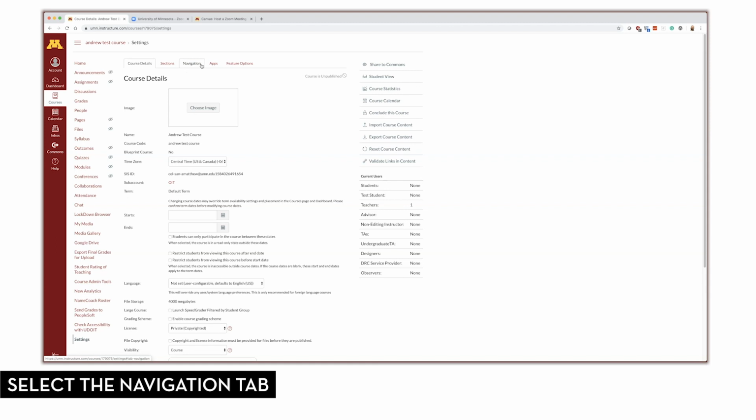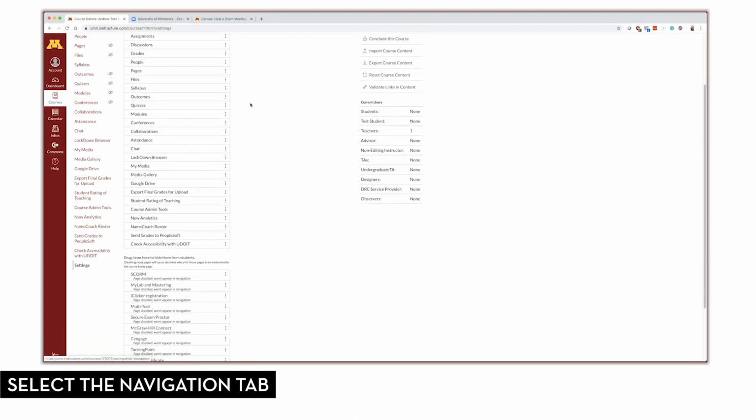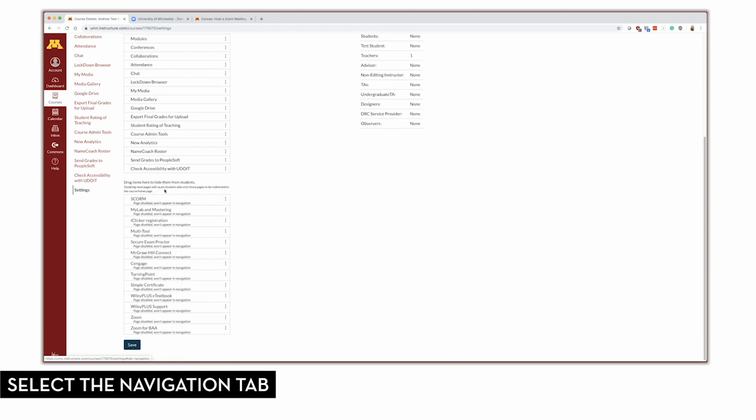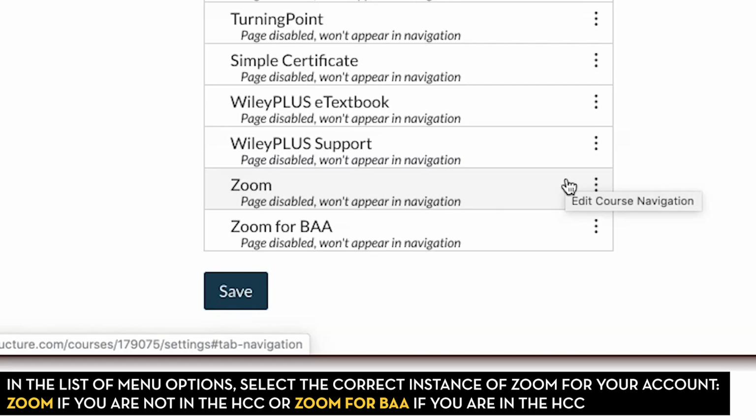Select the Navigation tab and scroll down to the bottom of the window where there's the items that are currently hidden from your course navigation. You'll see two options. One just says Zoom and one says Zoom for BAA. Zoom for BAA is what you want to select if you're part of the HCC group. For everyone else, just select the one that says Zoom.